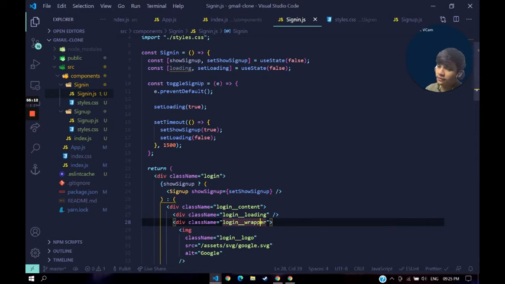So we can add a className there, and in the CSS for that className we can give a blur effect, with an opacity of 0.5, basically half.